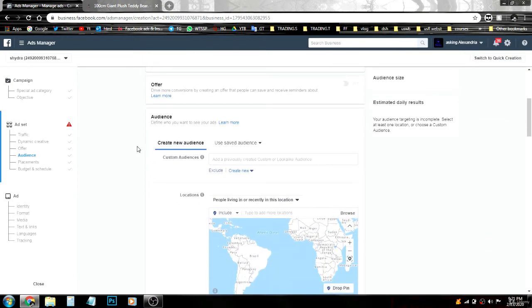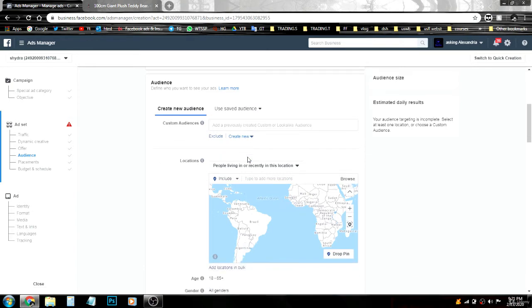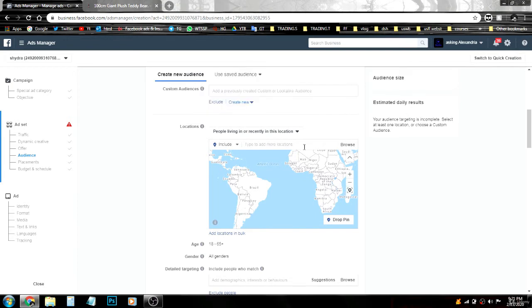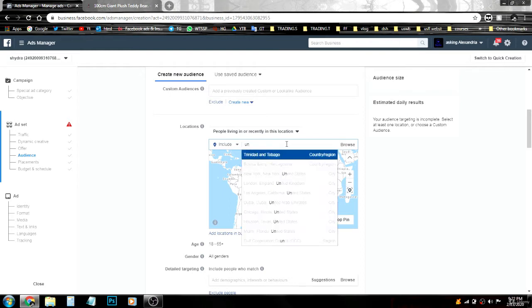And now we're going to move to the audiences. In the audiences, create new audiences or use saved audiences. If you already created audiences and saved them, you can enter them from right here. But we never did that, so we're going to create our new audiences. Based on location, you can browse based on countries, region, or saved location, or you can enter the name of a country. United States.